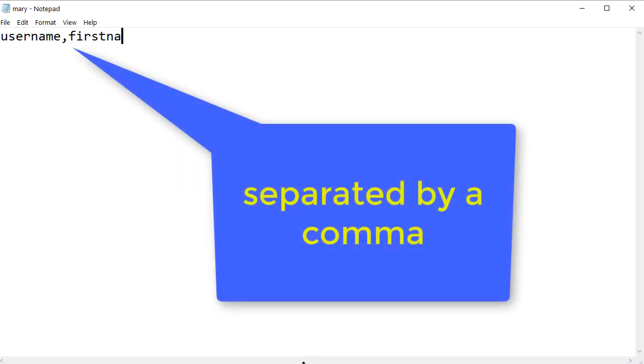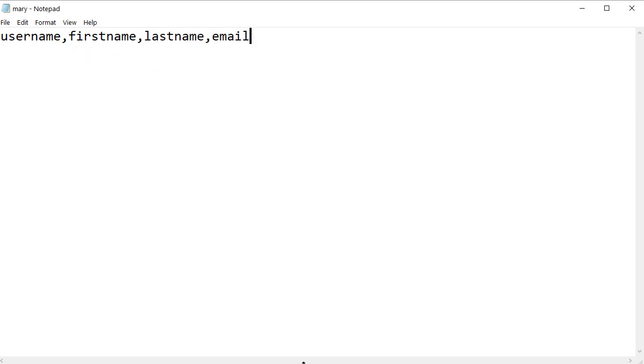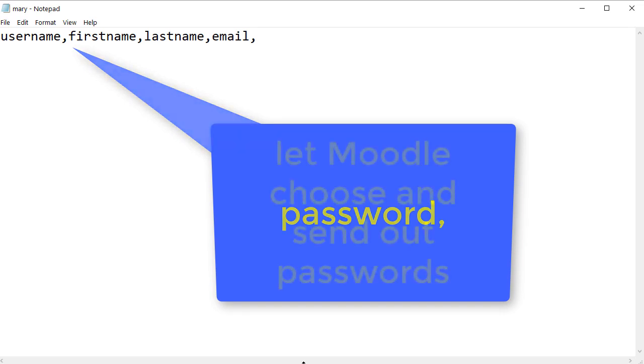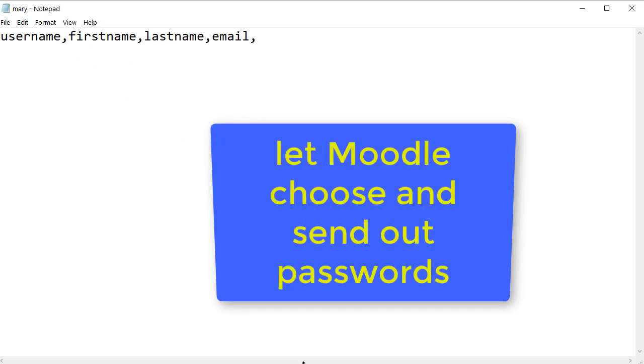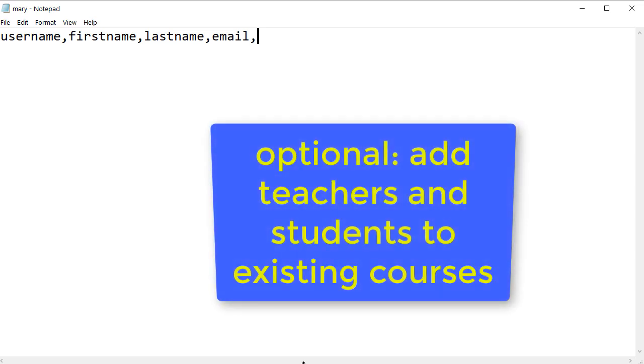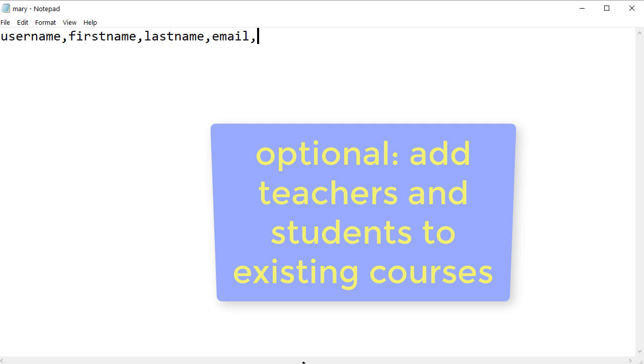We must have username, first name, last name, email. We can also add password and give everyone the same password and request they change it when they first access the site, or we can let Moodle choose the password and send each new user an email. Let's do that. We can also use this file to add users directly into courses with certain roles, for example the student role or teacher role.